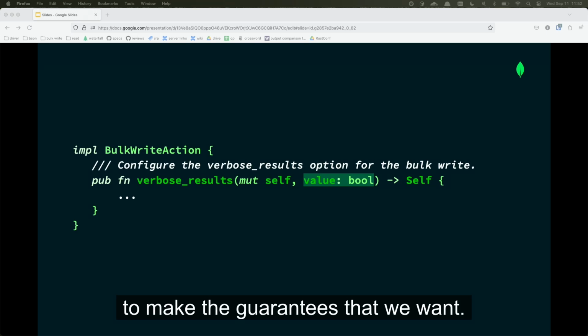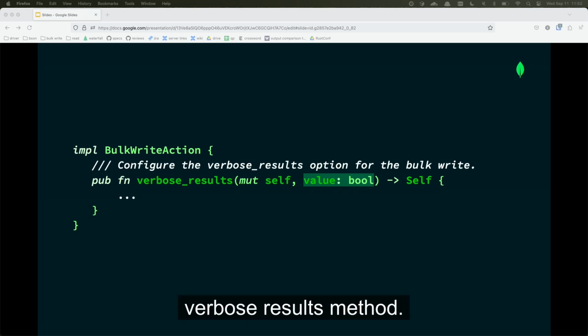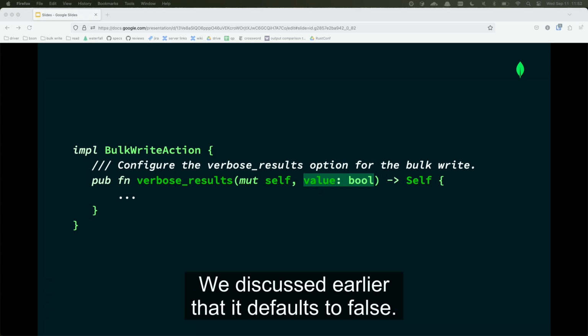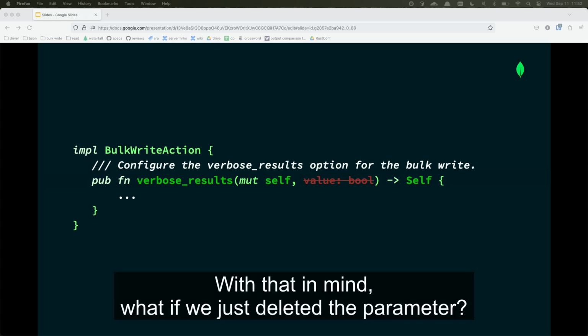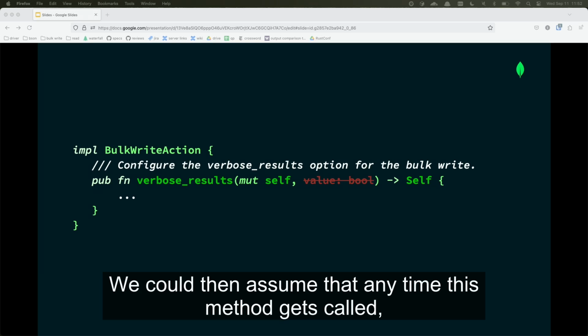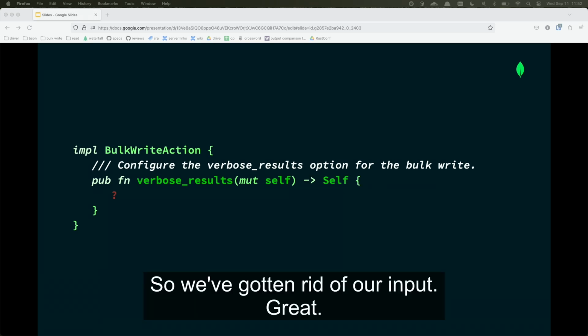So let's take a step back and think about the use cases for this verbose results method. Now, we discussed earlier that it defaults to false. So the only reason a user would really ever call this method is to pass in true. Now, with that in mind, what if we just deleted the parameter? We could then assume that anytime this method gets called, the user wants verbose results. So we've gotten rid of our input.